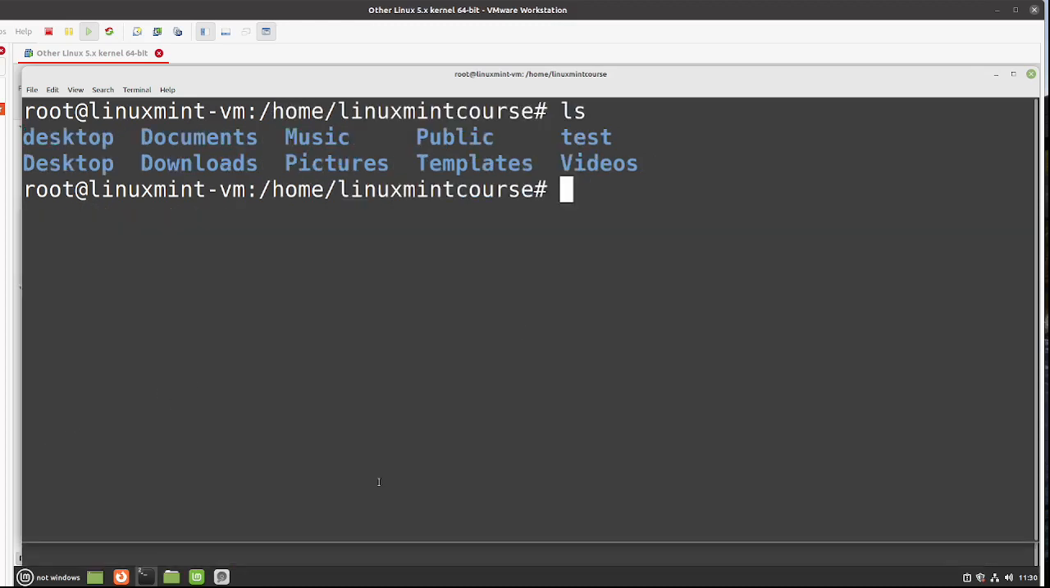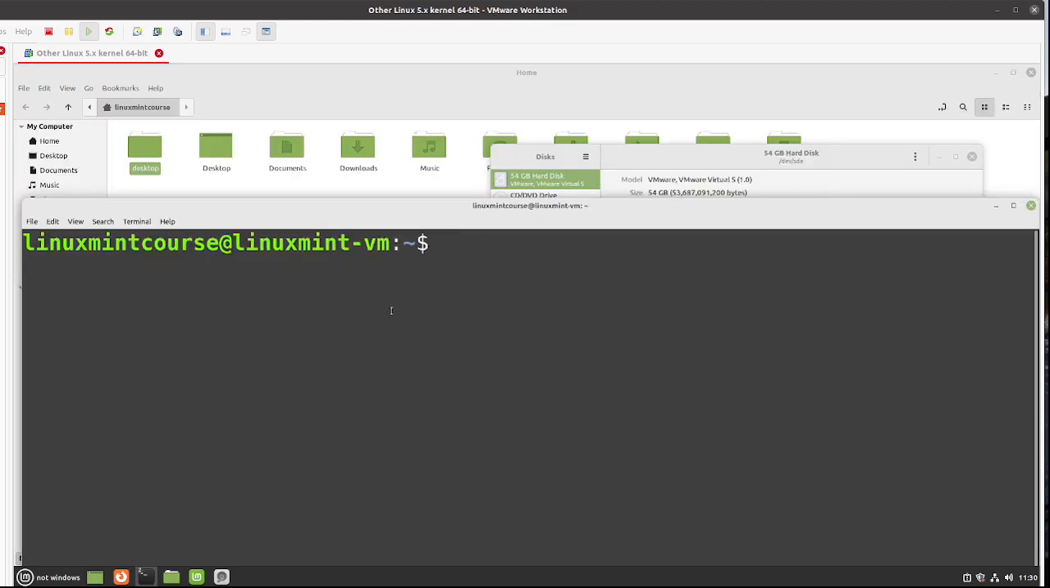The reason you had that error is because you created it as a super user and you're not logged in as a super user. That's the issue. I'll show you what I mean. I'm logged in now as just a regular non-super user, as me, as a Linux Mint course. That's what I'm logged in as. And I'm going to click on ls.